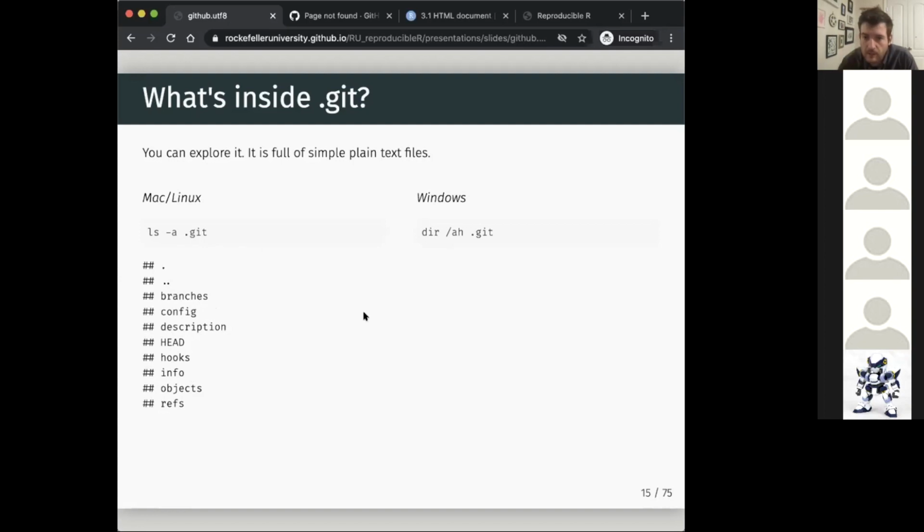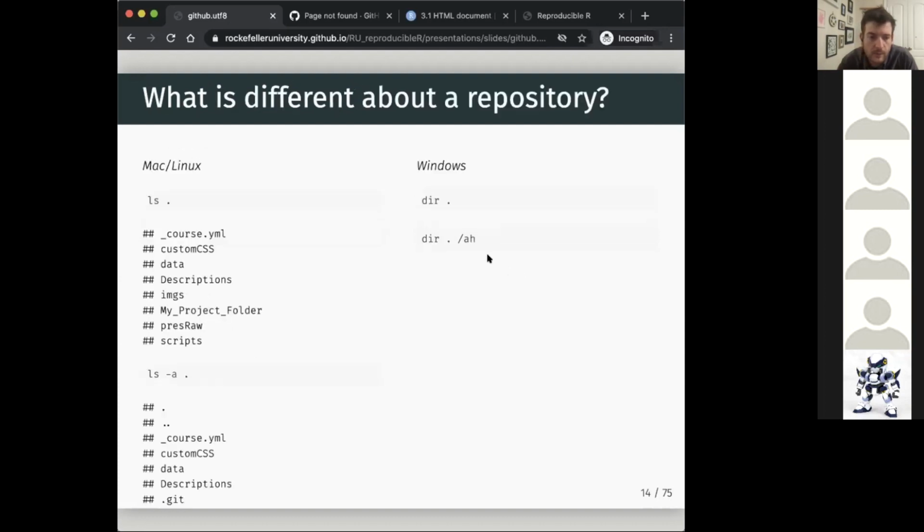Okay, so we have a... dir: cannot access /ah: no such file or directory. Oh. Okay, so this isn't working.